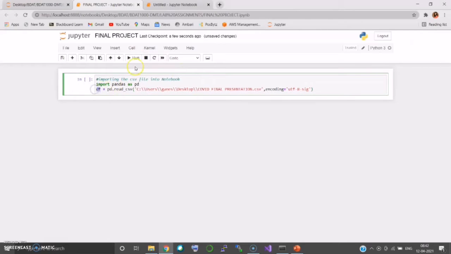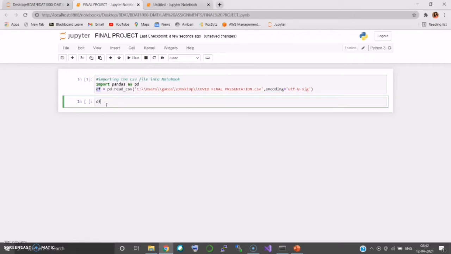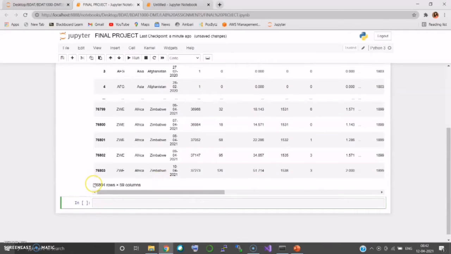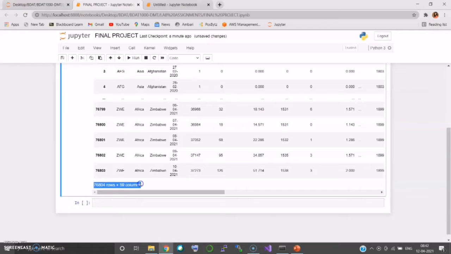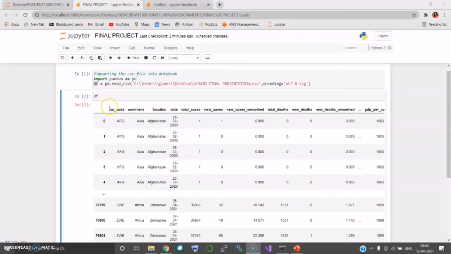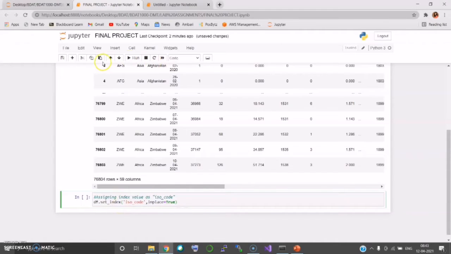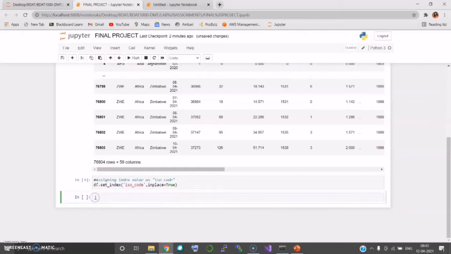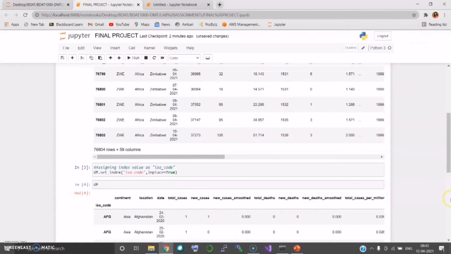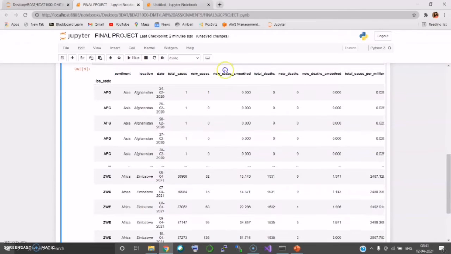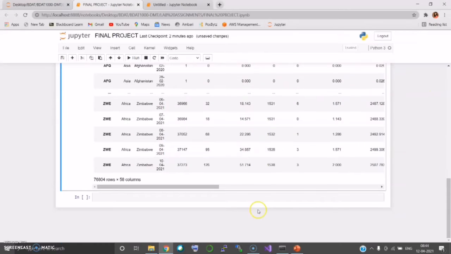I will name it df and now I'm going to call df. This is my data and it has 76,804 rows and 59 columns. It's a huge file. In this data frame, I don't have an index. I have it as 0, 1, 2, 3, and I don't want it like that. So I'm going to assign the index value as ISO code, and after running the command, I'm going to call my data frame. Now we can notice that ISO code has become the index and other things like continent are there. And I have 58 columns now.